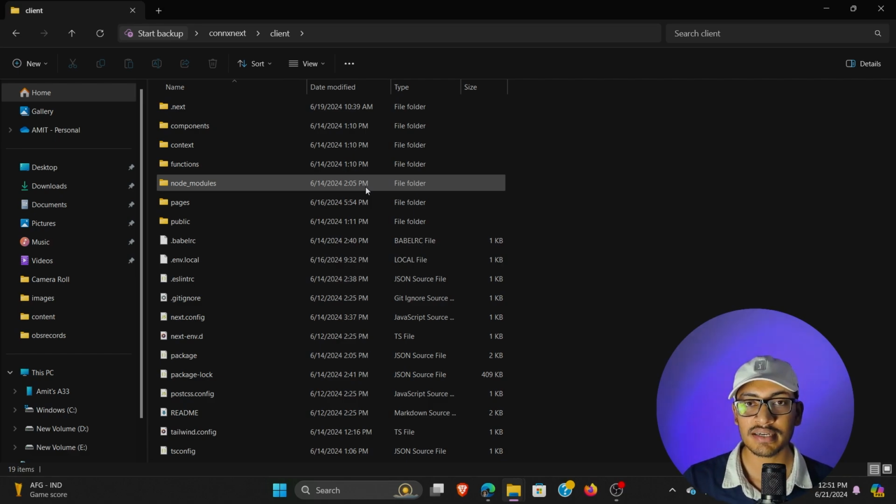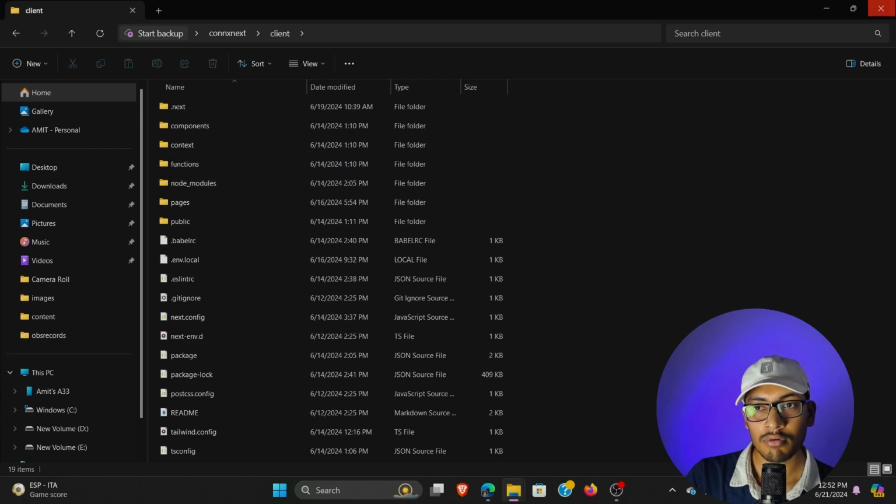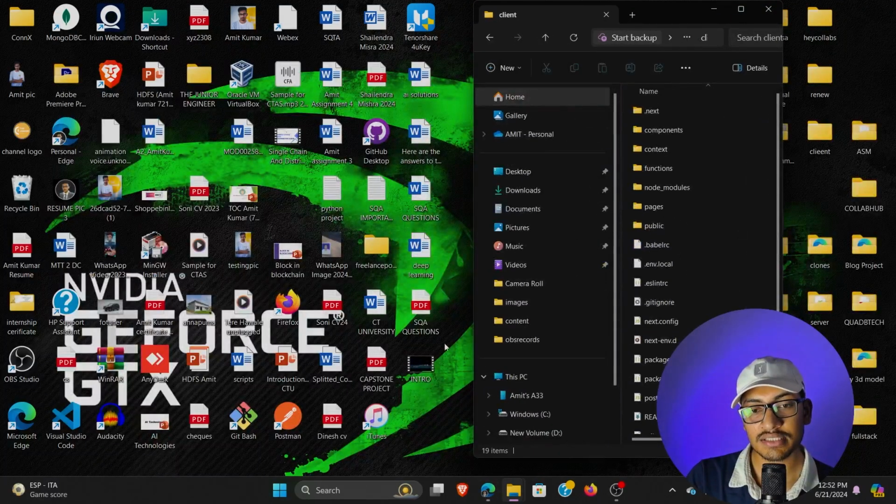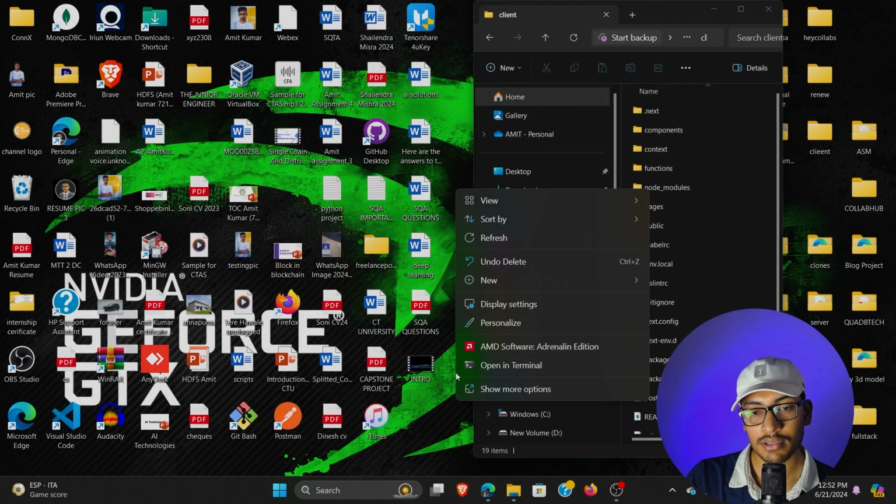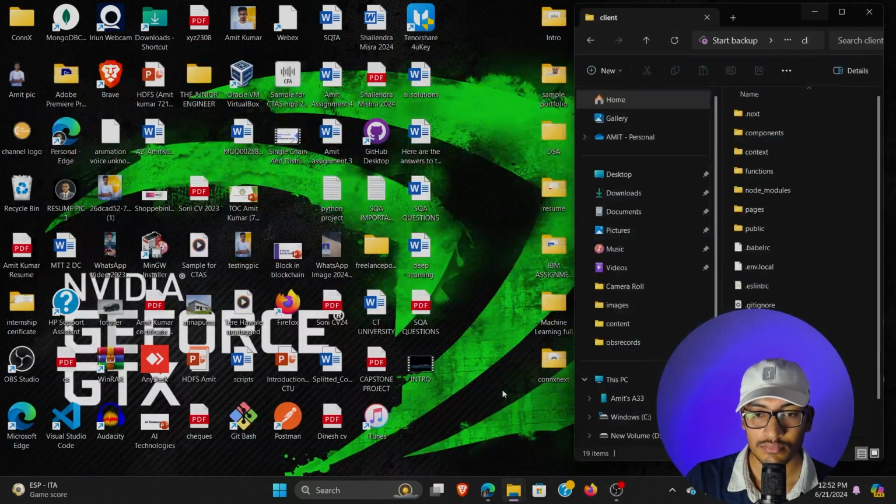Node modules contain dependency files which you don't need to deploy on Vercel, because Vercel automatically downloads all your dependencies from the package.json file. So there is no need to upload the node modules folder on GitHub. Now I'll tell you the easy steps to upload your client folder on GitHub.